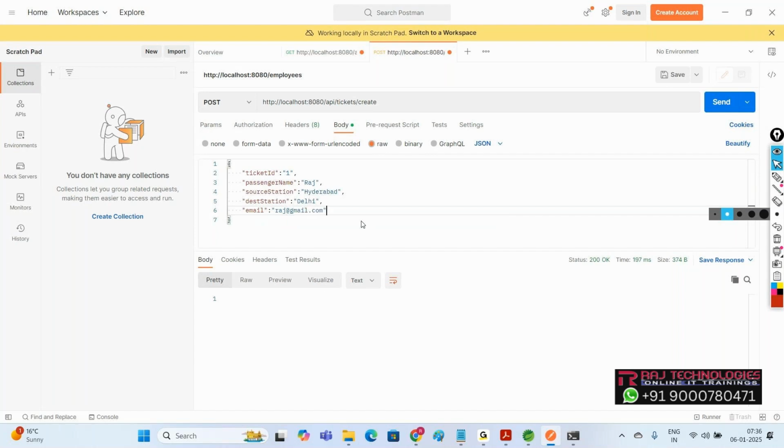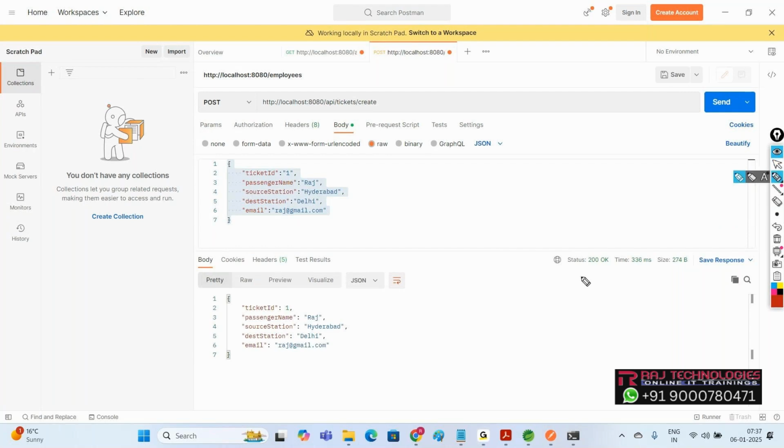So we have to send the data in which format? JSON format. JSON means the data will be enclosed in between curly braces and it will be in the form of key value pair. Now after sending the data in JSON format, we have to click on this send button. Once you click on send, here we can see 200 OK. Status 200 OK means that the object has been inserted properly and that object will be returned back to us.